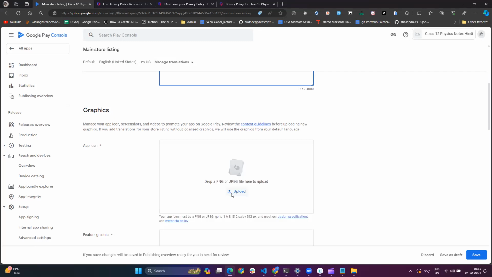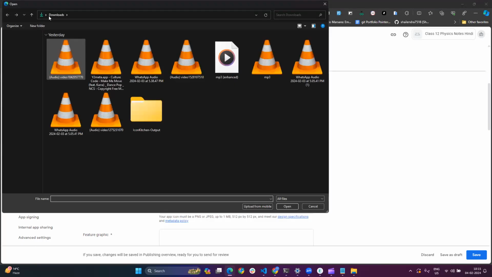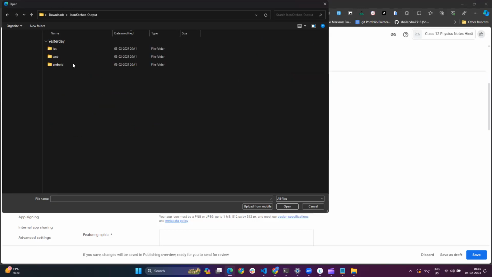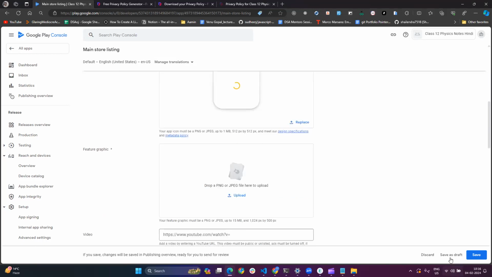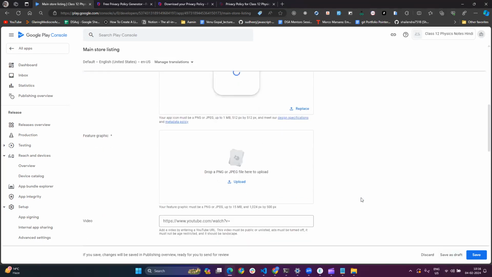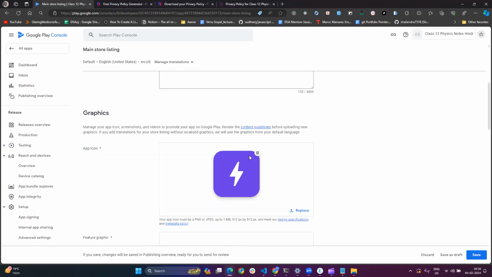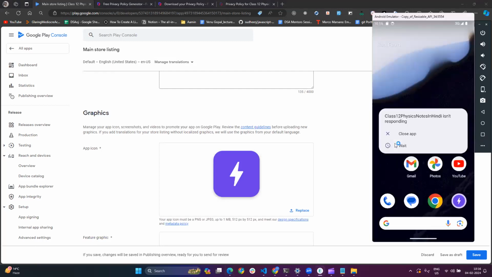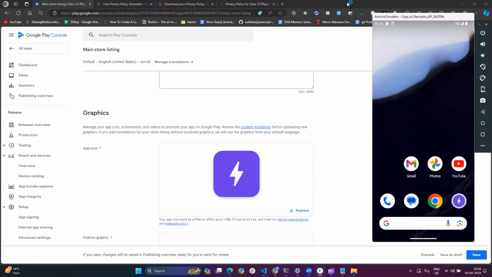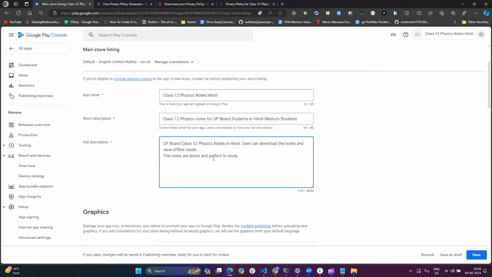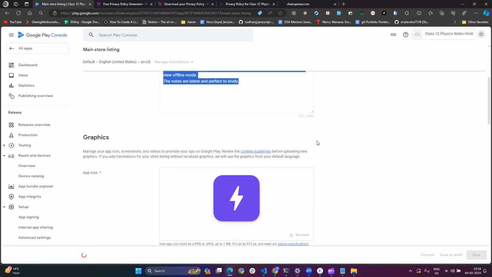So app icon, I have to add an app icon. I've already created one app icon, so let me see it. Click on Android. This is the icon which I'm going to use. Now we have to create some feature graphics. Now let's see how we can create them. To get the feature graphics, let's use ChatGPT to write this in a better manner. And one more thing, save as a draft whatever we have done.